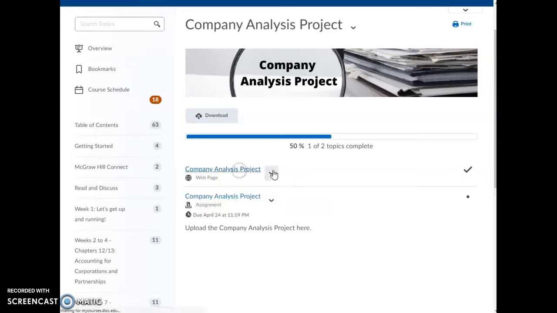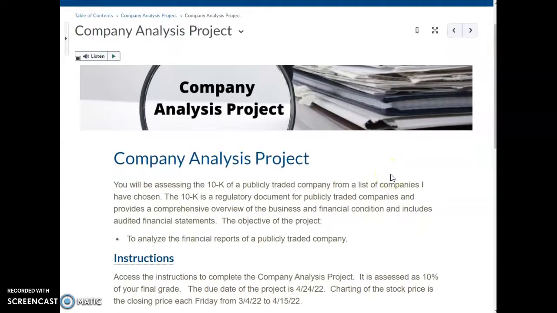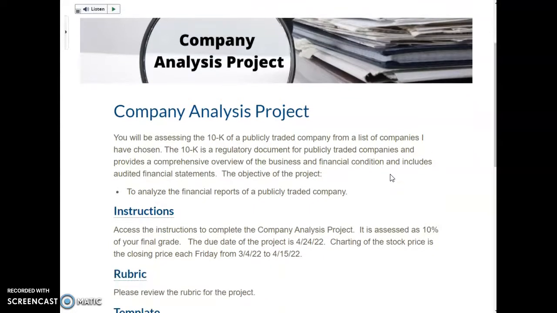So here we're going to click into the web page and it's going to give us all the information we need for the project. We're basically analyzing a 10K of a publicly traded company. The companies that you have the option to choose from are provided to you. There are a choice of 4 different companies. We are making sure that they're publicly traded companies so they have all the information that we need to complete the project as we have it set up.